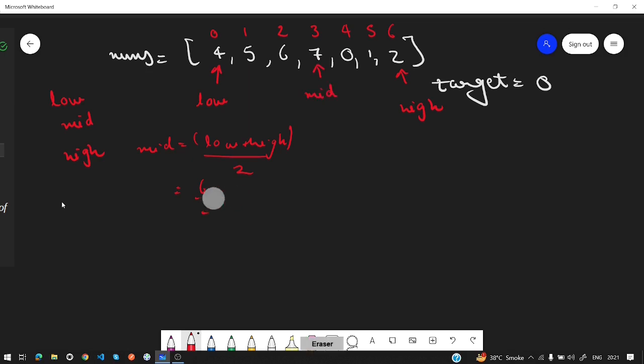Let me just erase this. So yes, initially our mid is here. Now what is the most important thing in the binary search algorithm? In binary search we tend to eliminate one half, either from low to mid or mid to high. We tend to eliminate one half. Now in this case, since the array is not sorted, how can we say which half we will eliminate? We will check both pointers against the mid value.